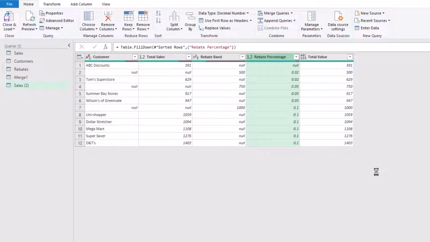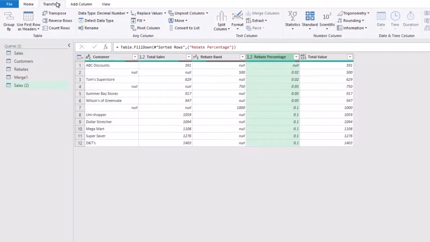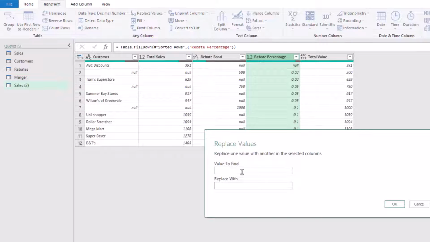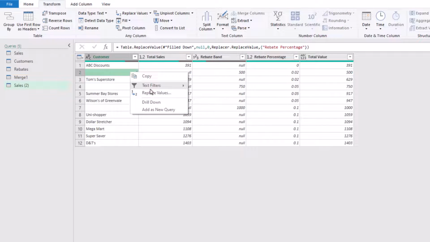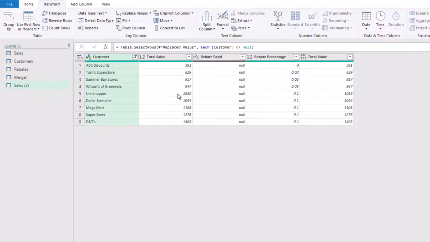Now in Power Query, we can't calculate on null values. So I'm going to select my rebate percentage column, come across to transform, and then replace values. I want to find null and replace that with a 0. And click OK. Right, we can now remove the null values from our customer column. And then the columns we want to keep are customer, total sales, rebate percentage.